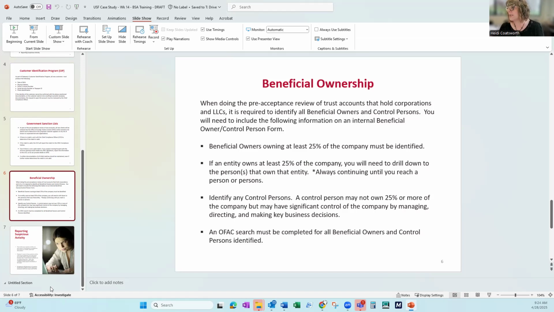Always remember that you need to continue until you're reaching a person or persons. The entity itself cannot be listed as the beneficial owner. And then identify any control persons. And I know this is where the confusion comes in. A control person may not own 25% or more of the company. They might own 0% of the company, but they may have significant control of the company by managing, directing, and making key business decisions. So it's important to identify those individuals and include them in that reporting. And then finally, an OFAC search must be completed for all beneficial owners and control persons that are identified.